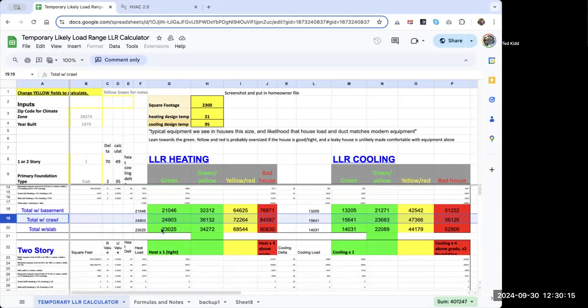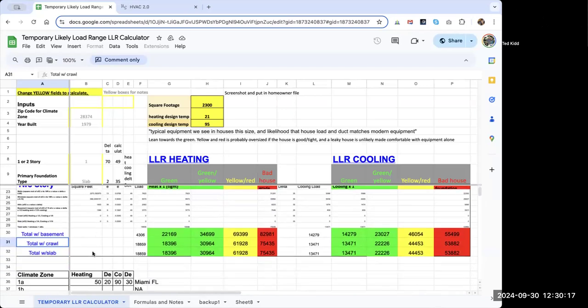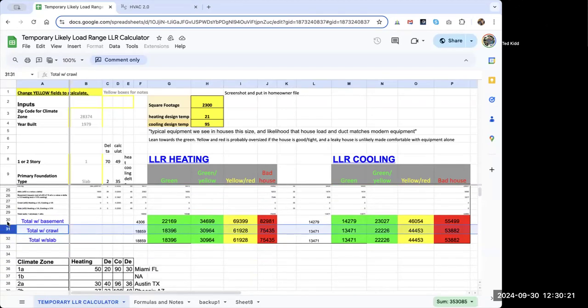So you would pull your numbers. Maybe that was a 2-story with crawl, or a 2-story with basement, but you'd get your numbers from here. And what we've done with this spreadsheet is we've included the range of the green. So this is the likely load range between 22 and 82. And then this is the range of the green within the likely load range. And what you're doing is helping people understand the variance of load in a typical home their size.